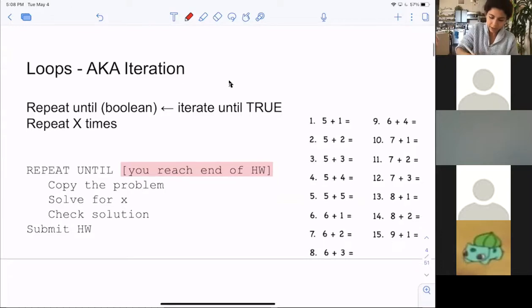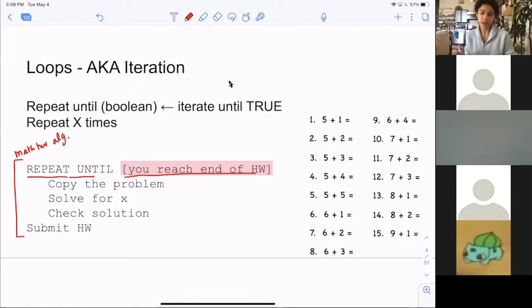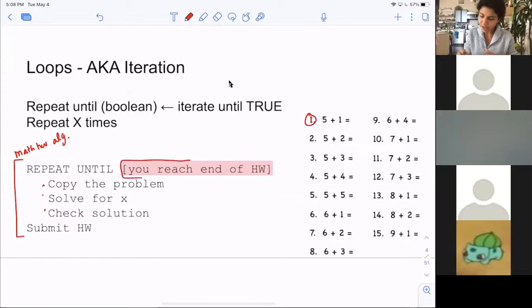If I wrote an algorithm for doing math homework, okay, so this is my math homework algorithm. It might look something like this. Repeat until you reach the end of the homework. And what are you going to repeat? You're going to copy the problem, solve for X, and check your solution. So if I'm on number 1, it says repeat until you reach the end of the homework.